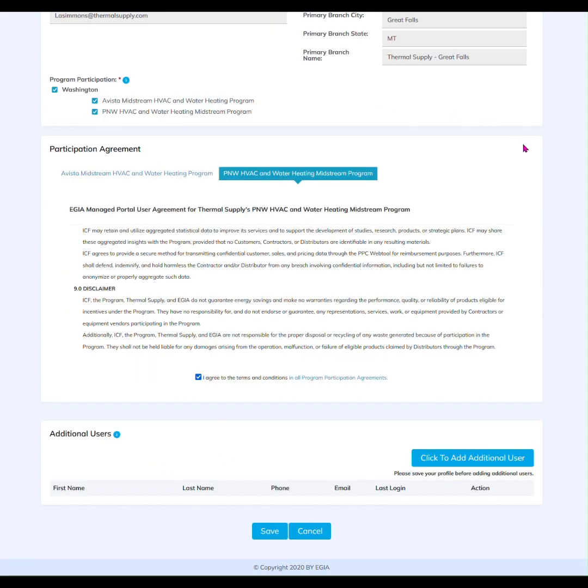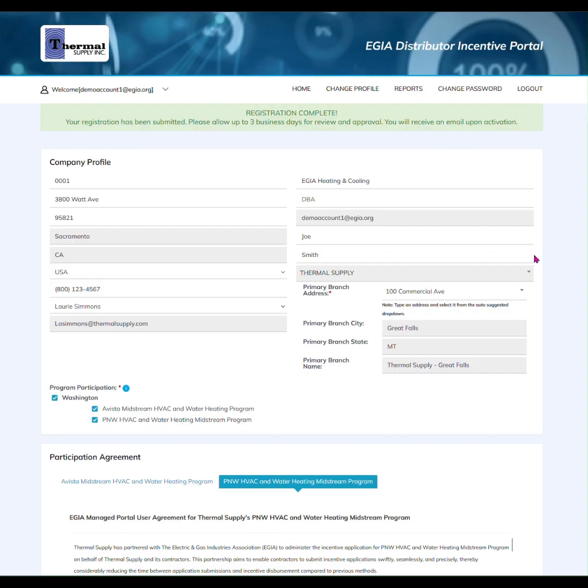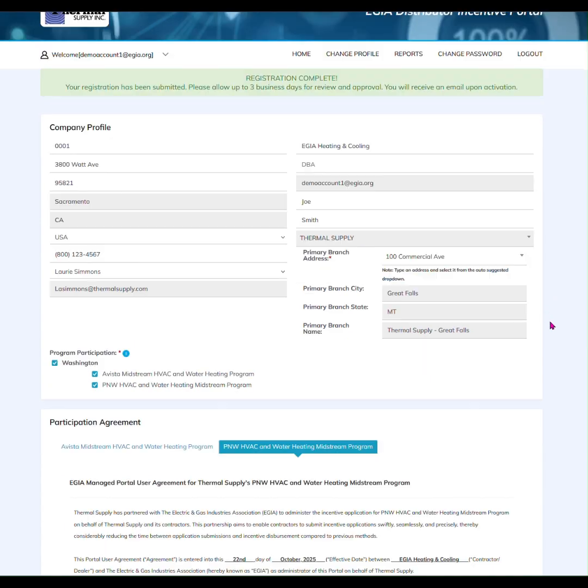Once you have agreed to the terms and conditions, you will click on Save, and that will save your profile. Please take note that after you've completed the profile, you need to allow up to 3 business days for your profile to be reviewed and approved. Once your profile has been reviewed and approved, you will receive an email confirmation informing you that you can now log into the portal and start submitting applications.